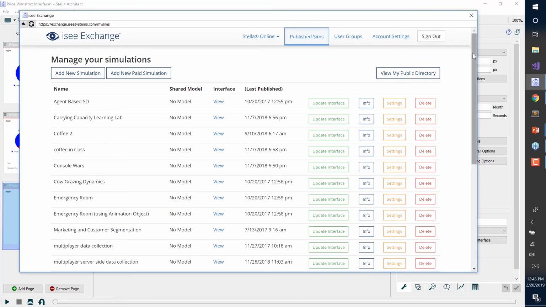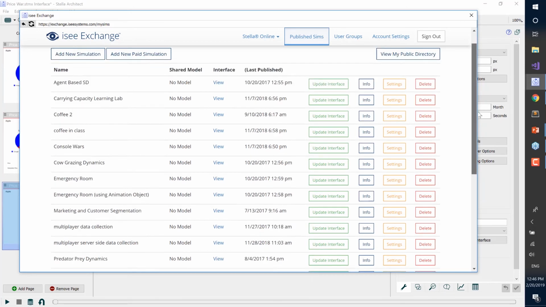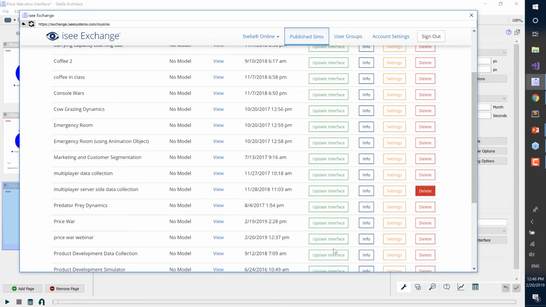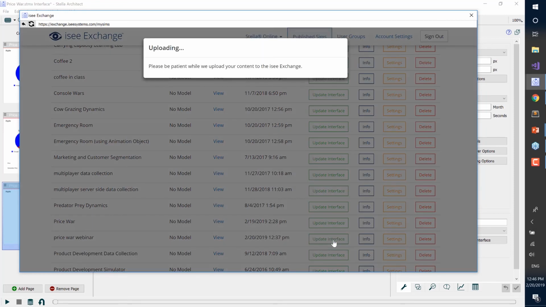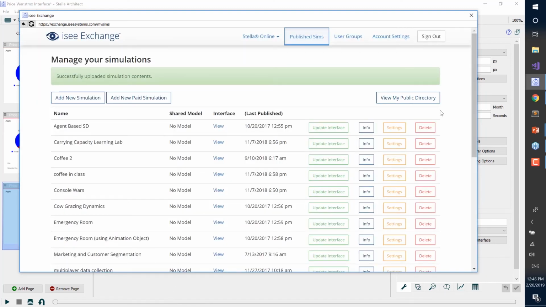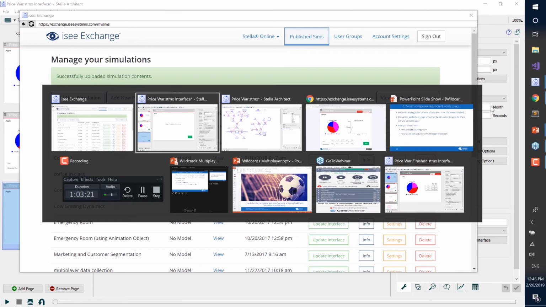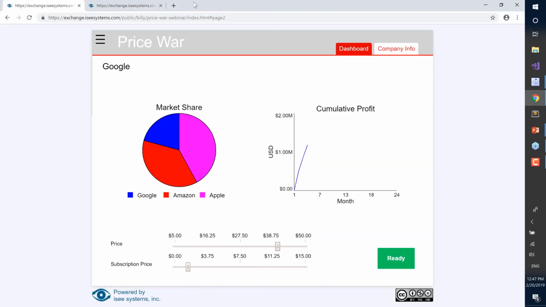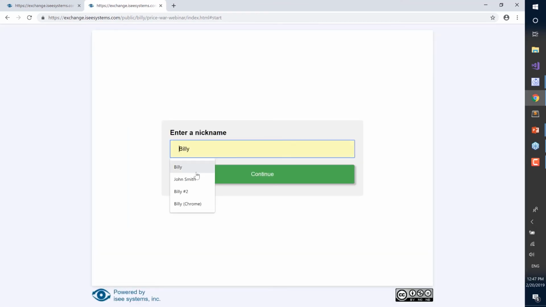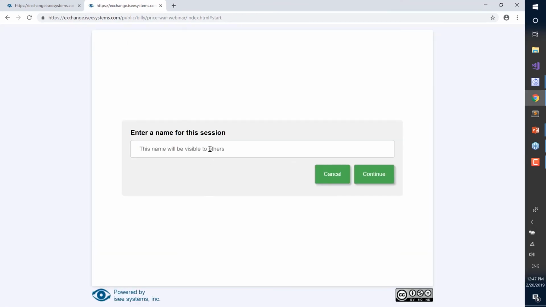Whenever we're republishing an interface, we don't have to go through the same process to add a new simulation. We can just find the simulation in the list and hit the Update Interface button. Now that we've done that, we can go back to Google Chrome because our URL hasn't changed at all. And we can refresh and replay the game, making sure that our waiting room is intact.